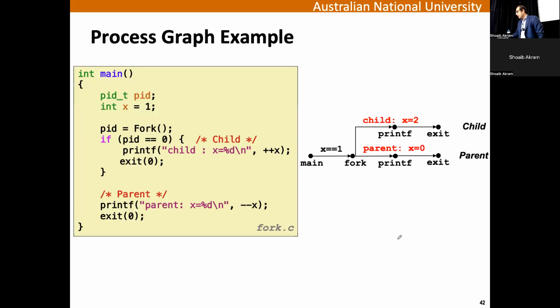Okay, so we can look at process graphs to see what is going on. A process graph is where you start with main. You have the main node, and then at this fork, what does it mean? It means forking. It's a branch, right? So at this fork, I create a new process, right?